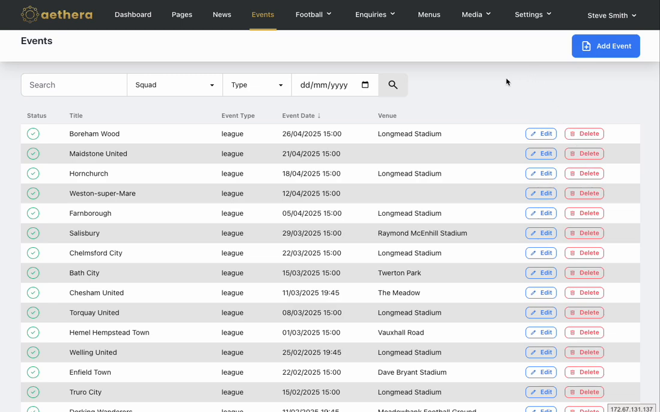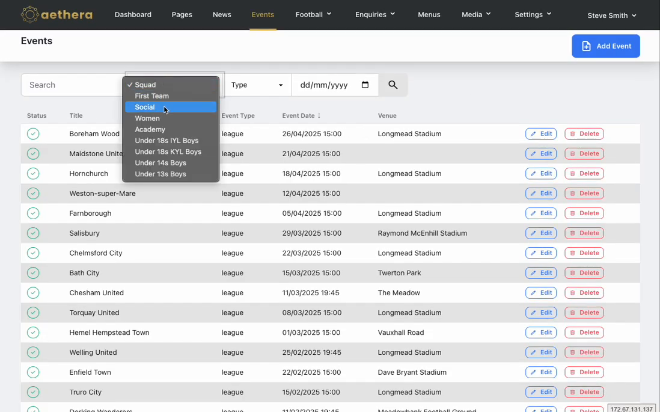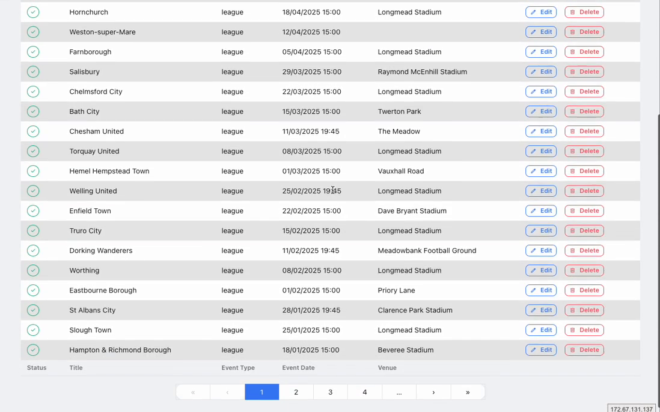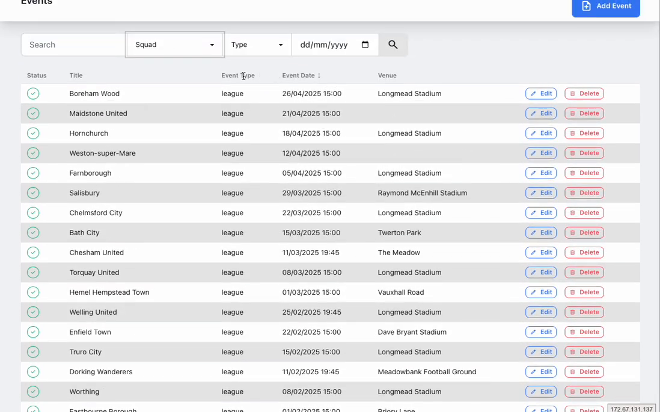The event section is where we find all of the fixtures, and we can also have the social events on there. So in order to have something under the social, there's a team essentially called social on there. If you add anything to that, it will come up as a different type of event. So if you look on here, these are currently sorted by the event date.